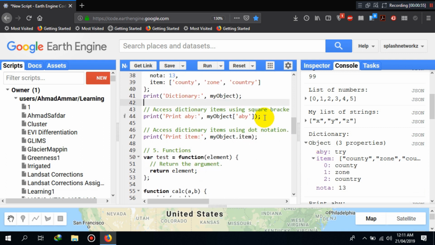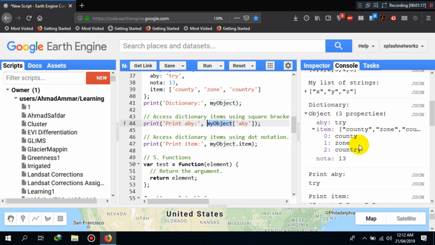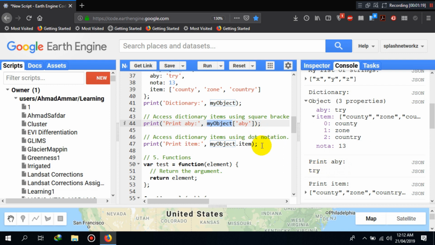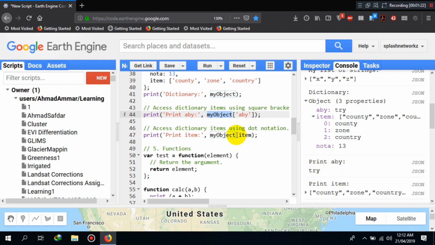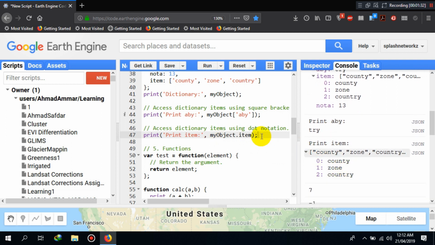Moreover, we can access the different items within these objects using square brackets or the dot object notation. In the first example, we access the first key of this object using this square bracket notation from this object. The result of it we can see printed here. In the second example, we use the dot item notation to extract the values of this key called item from this object called myObject. The result of it is displayed here.